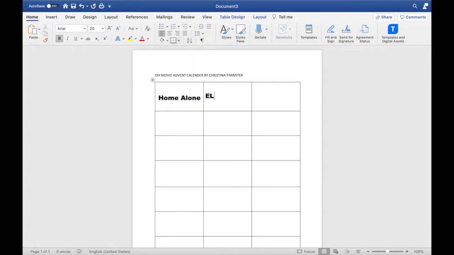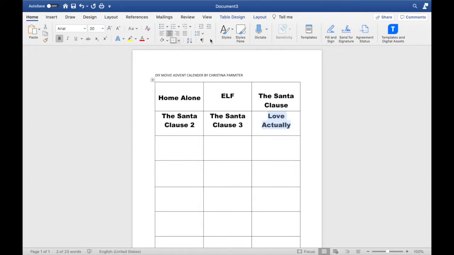In each section of the table, you want to add a different Christmas film. There will be 24 Christmas films in total, so you can watch a different Christmas film on each day of December. You can choose any Christmas film you like to fill in these tickets. However, these are the ones I have opted for, as these are 24 of my favourite Christmas films of all time.